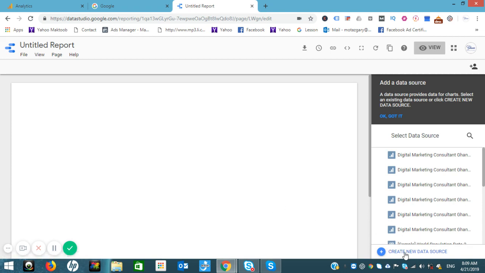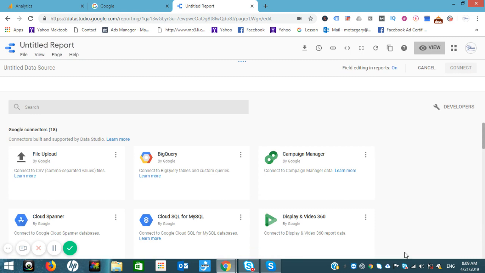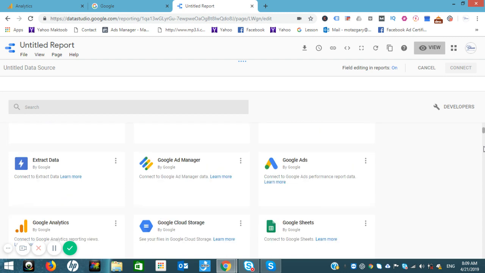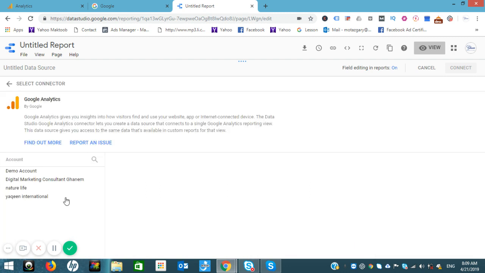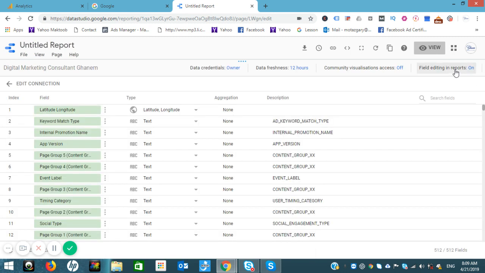Create new data source. Today we're gonna talk about Google Analytics. Scroll down a little bit. Select. Then choose your account. Connect. Here, Google Data Studio is gonna have access to your account at Google Analytics. Add to your report.